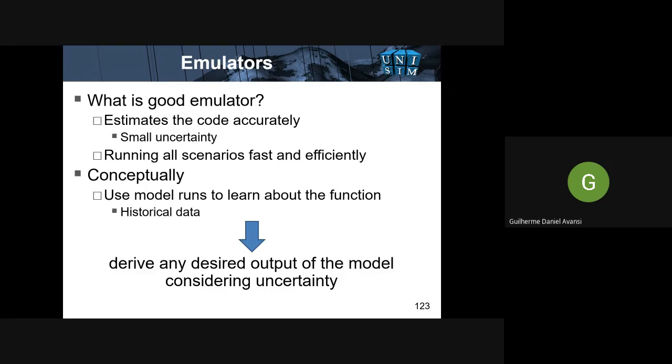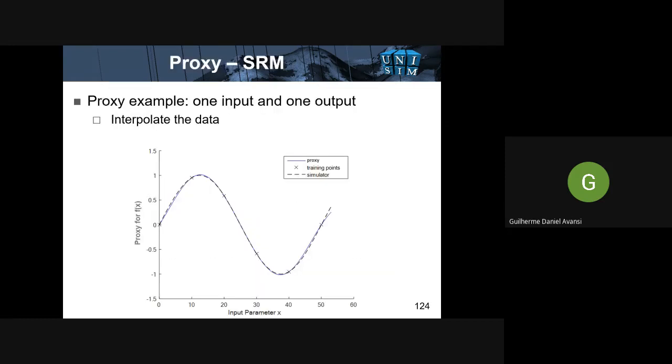Conceptually, talking about this emulator, we use some runs of the model to learn about the function, and we also include the historical data information here in order to derive any desired output of the model considering uncertainty. Let's see an example of emulator.